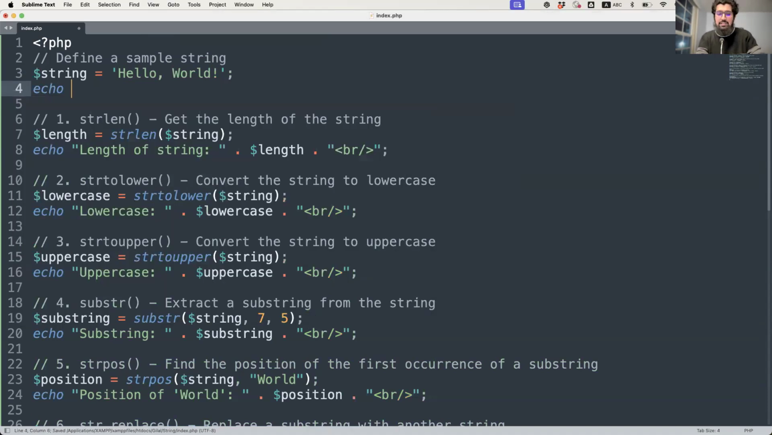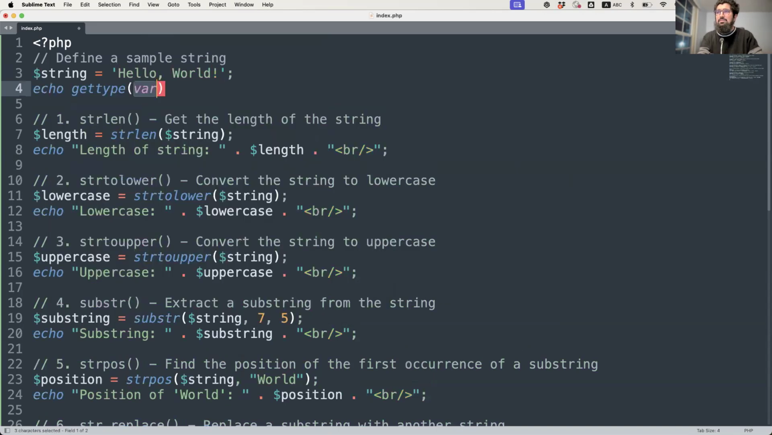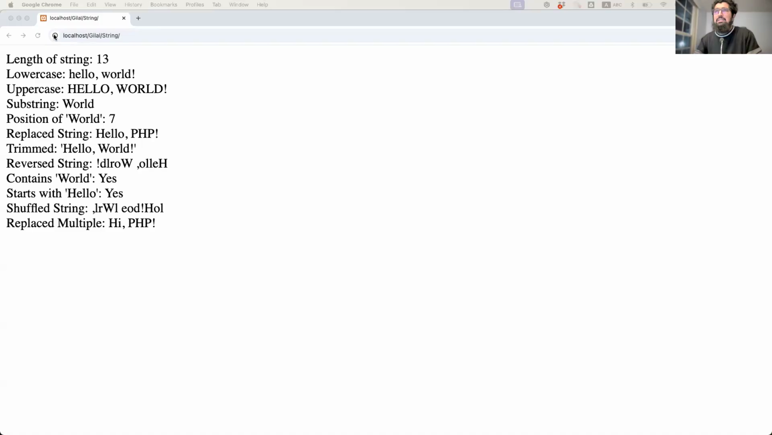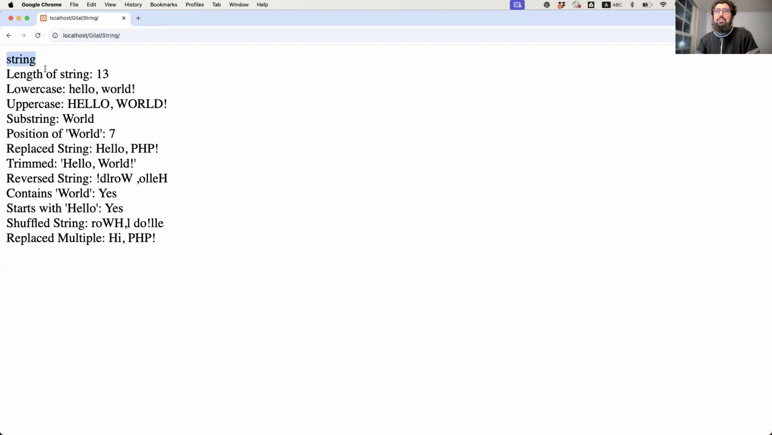How are we going to know that it's a string or not? We use gettype, and then you put your variable, which is a string. I have already set this up, so you see it's a string type. I do not have the BR here, which is really bad, so I have to put it here. Yeah, so you see the type of the variable is string.